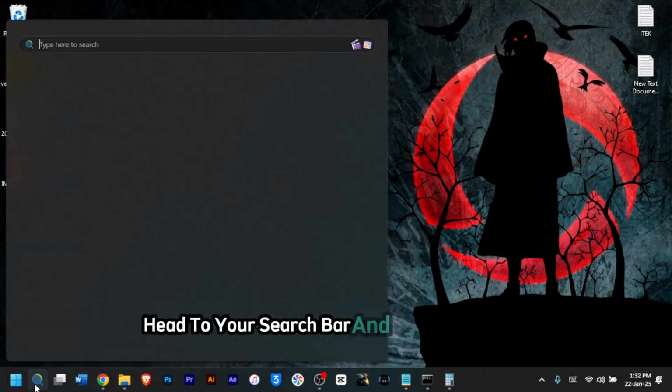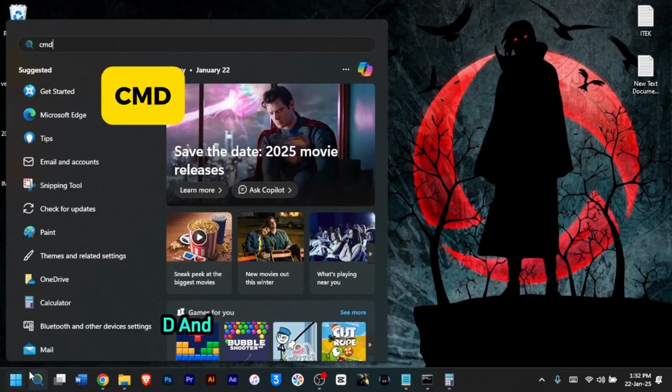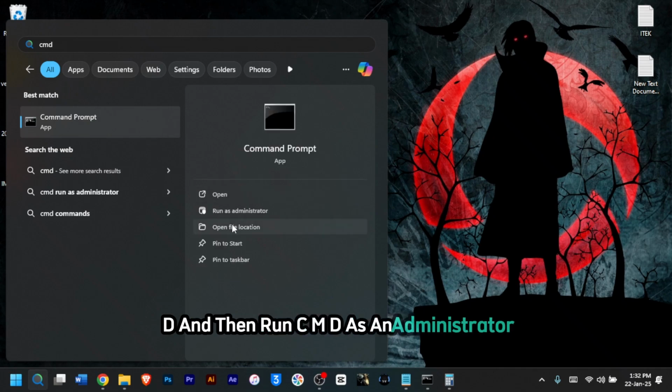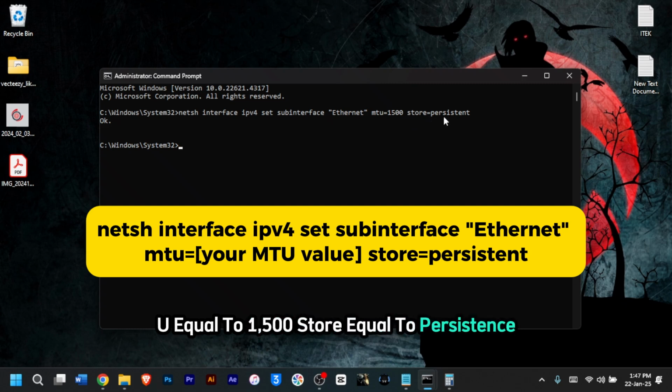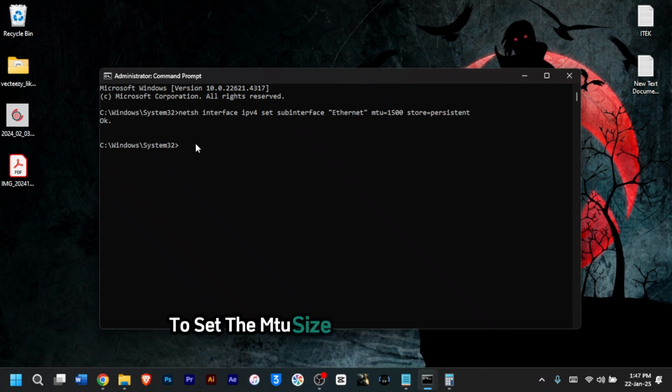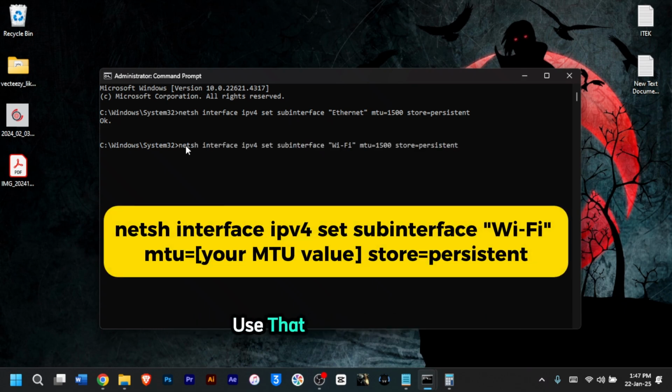Head to your search bar, type in CMD and run CMD as an administrator. Click yes to allow the app to make changes. Use the following command to set your MTU, which is netsh interface ipv4 set subinterface space Ethernet space mtu=1500 store=persistent. Now, this command is for those on Ethernet. To set the MTU size for Wi-Fi connection, use that same command, but this time change the Ethernet to Wi-Fi and then press enter on your keyboard.